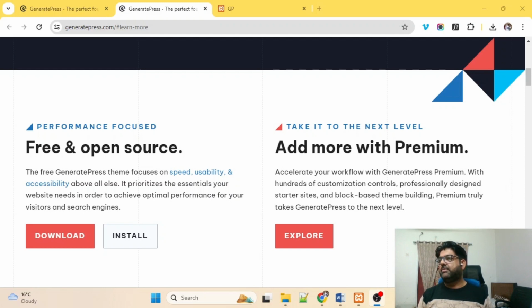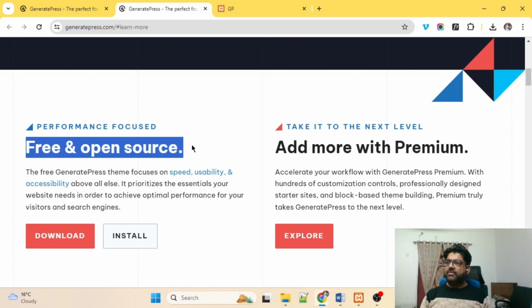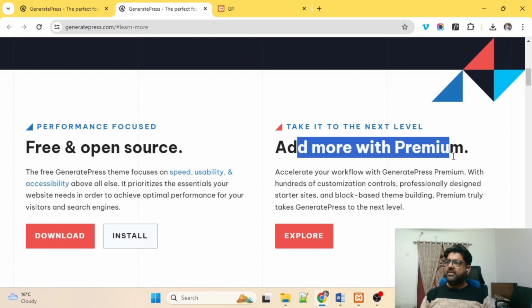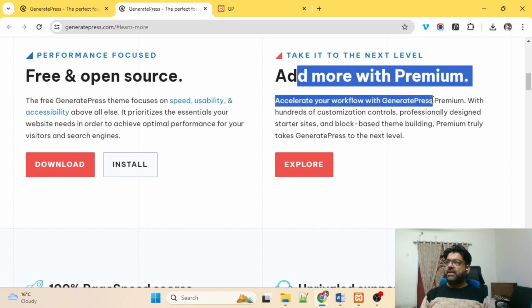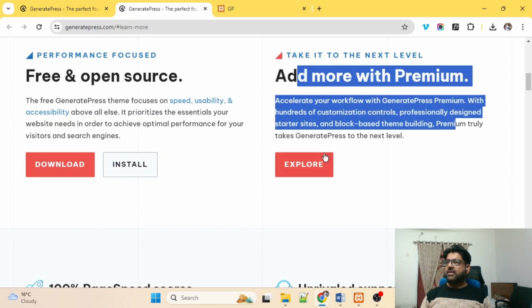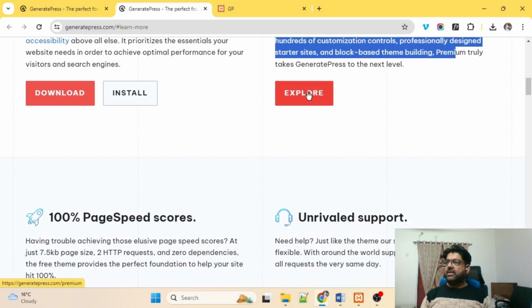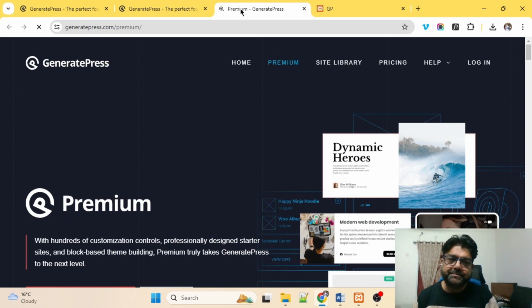So let's start with a quick walkthrough of the GeneratePress website. Here you can see they have a free version available, which is free and open source, and they have a premium version available. The free version you can download from here and install on your WordPress website. For the premium version, you have extra options and widgets. Here you can click on explore and you can see what GeneratePress is offering you in their premium version.